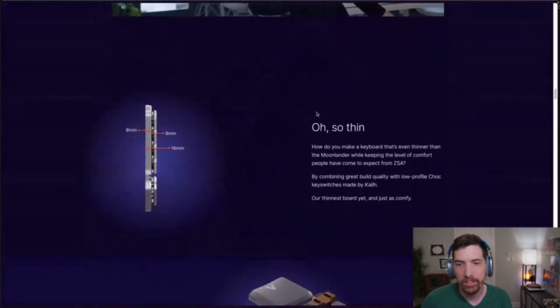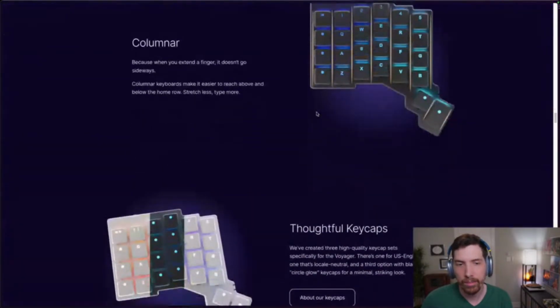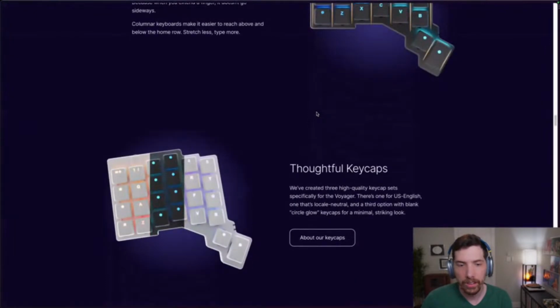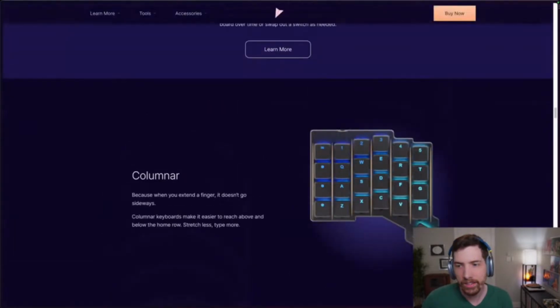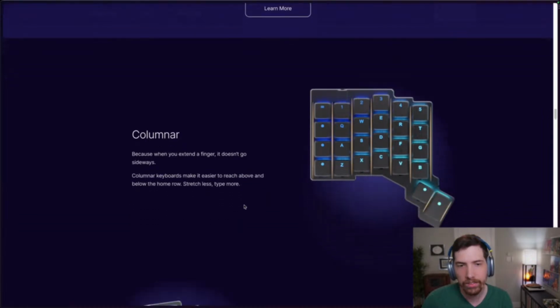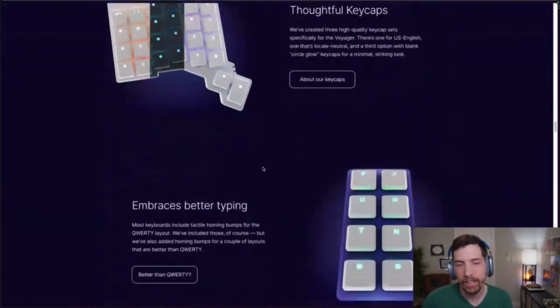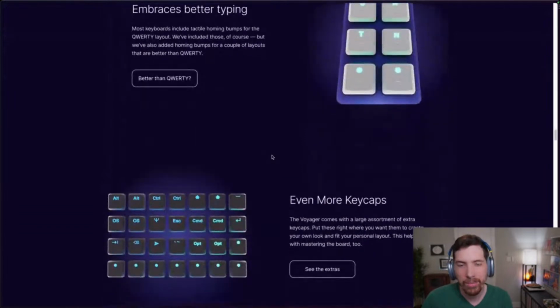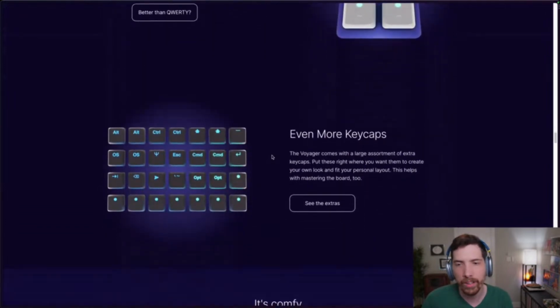See it. Oh, so thin, hot swappable. I like that there's fewer keys here because I don't use all of the keys. I use them for some reasons, but I wouldn't need to if they weren't there.